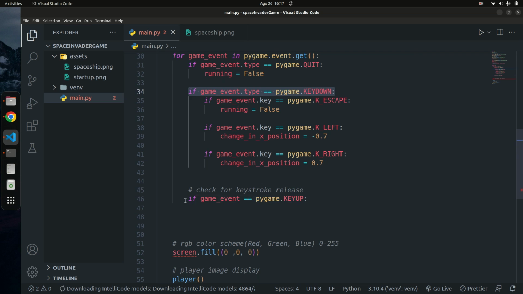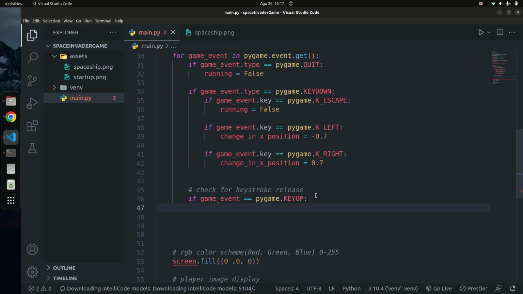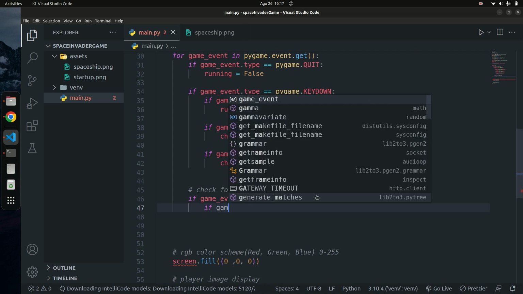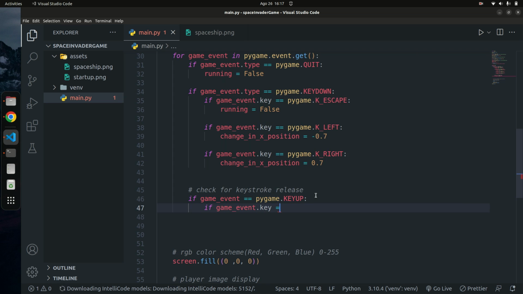So make sure that this if statement is not within this if statement, because here we're checking the key down, and here we're checking if the key has been released. So if the key has been released, you want to check if game event dot key equals pygame. We're going to check which key has been released.